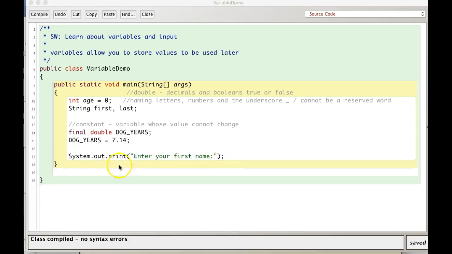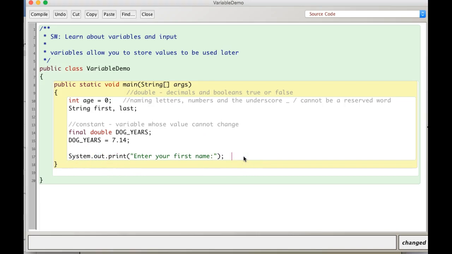Talk about user input. Now this right here is what we call a user prompt, and it's just telling the user what kind of input they want. So there's three things that you need when you want to have user input.